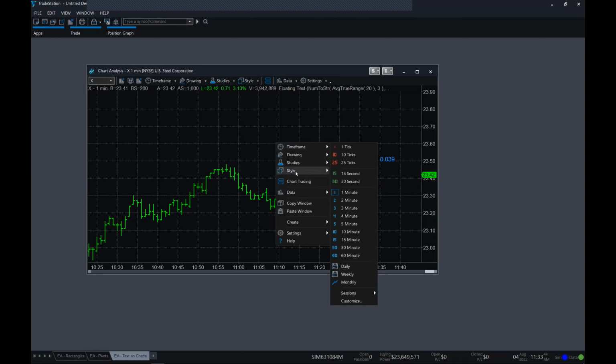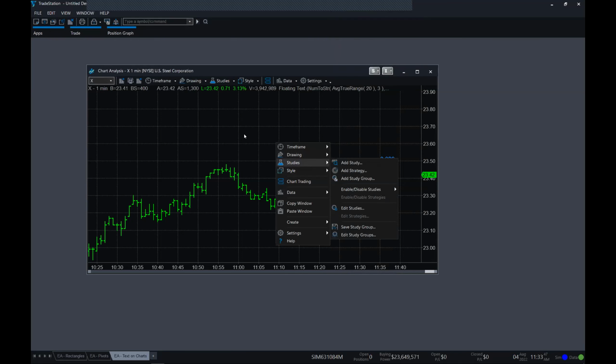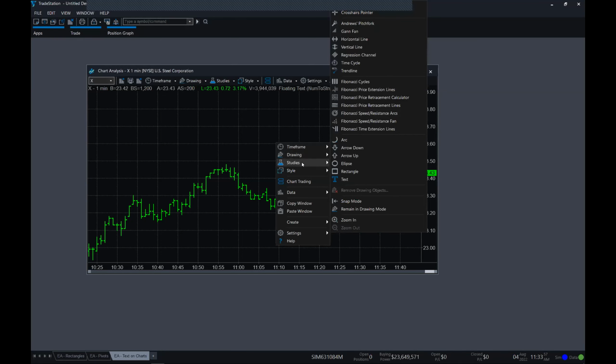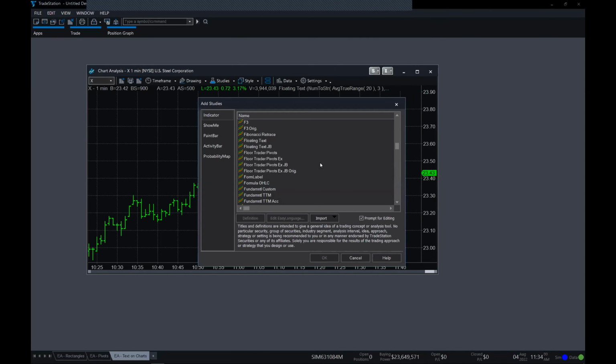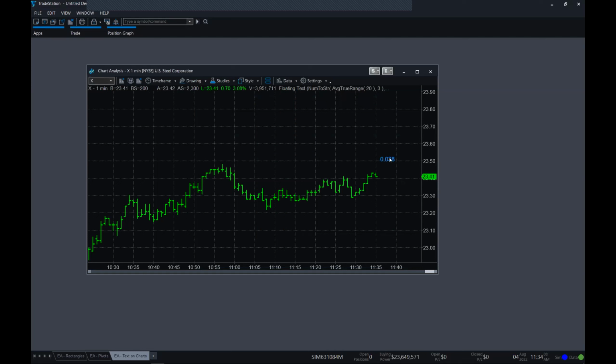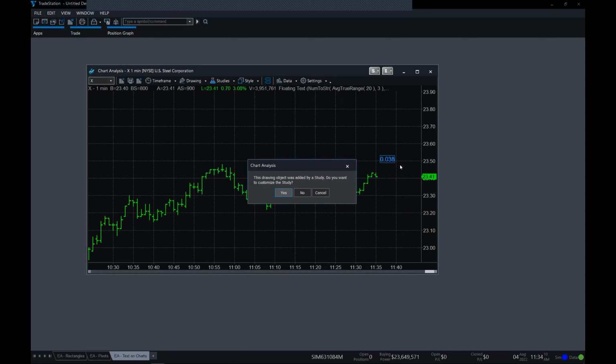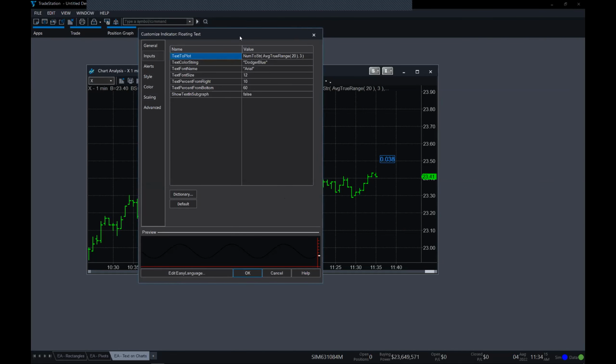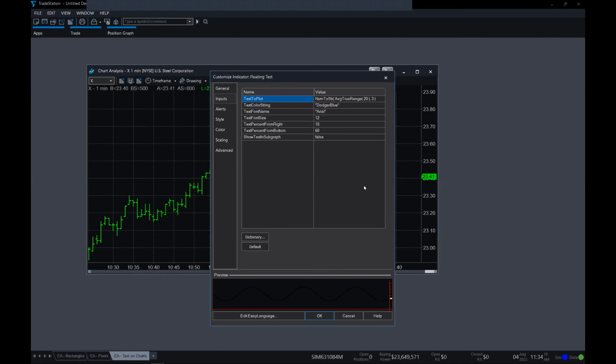To get started, you don't necessarily have to write any code, although we'll take a look at some of the code that could be behind a study like this. But you can use the built-in study called floating text. That's a built-in, and I put it here, and I'm going to change some of the inputs for it. So now we're going to say edit text, and I'm going to edit the indicator. So here I am in the floating text indicator, and I already changed this.